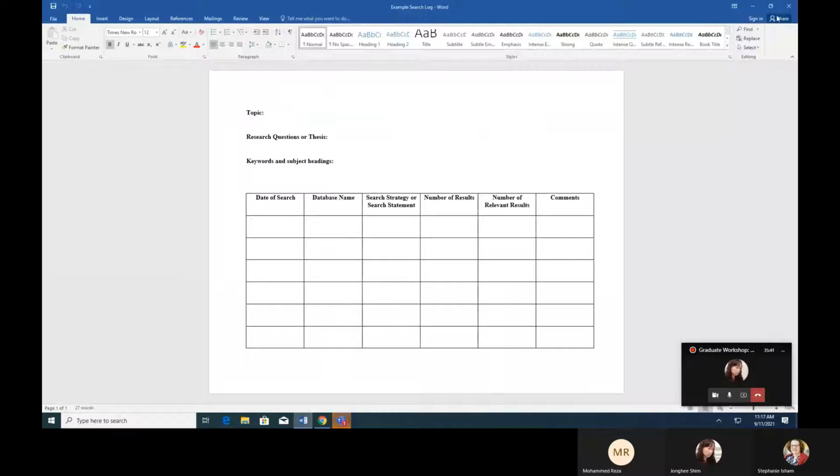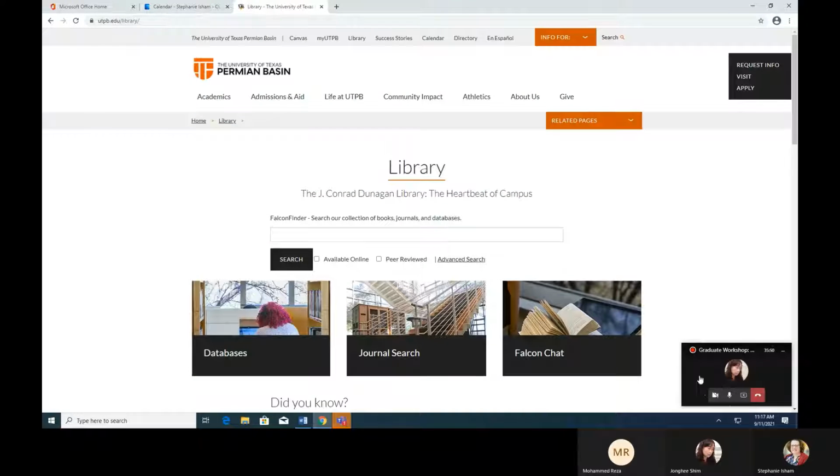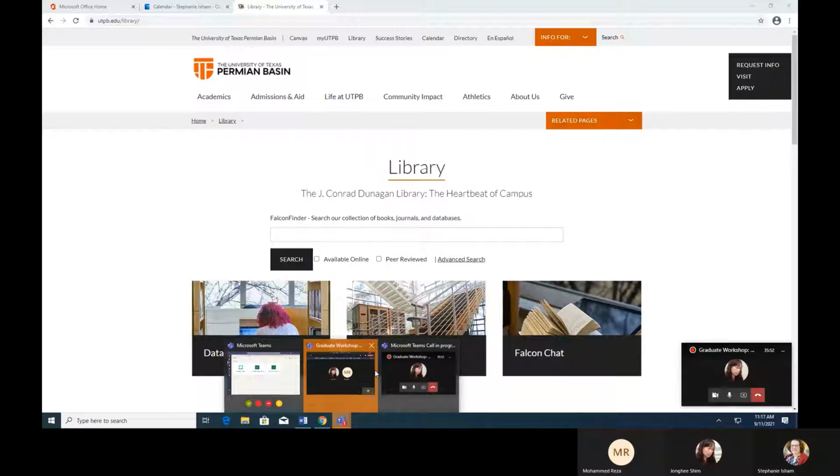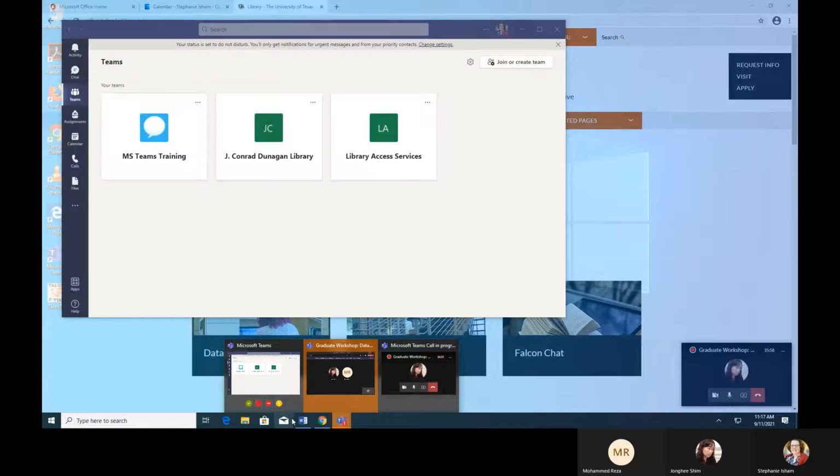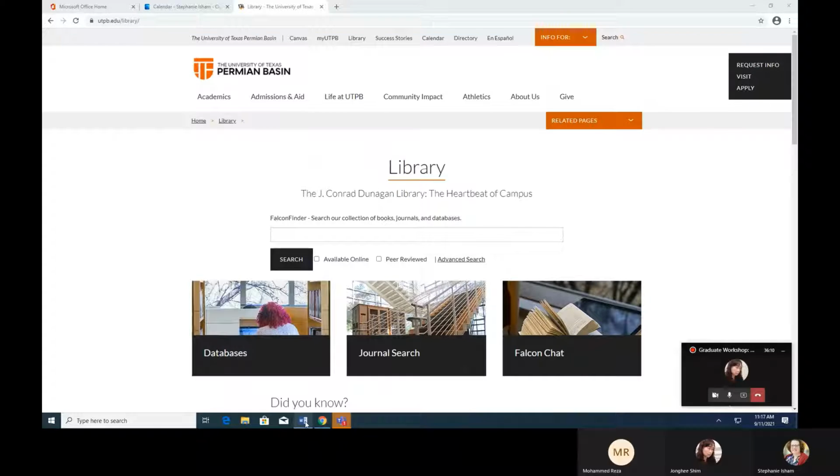So I'm going to start right now. Let me share my screen. And we'll start with search log. And here is my example of the search log. It is being recorded. Okay. Back to my screen and my document.